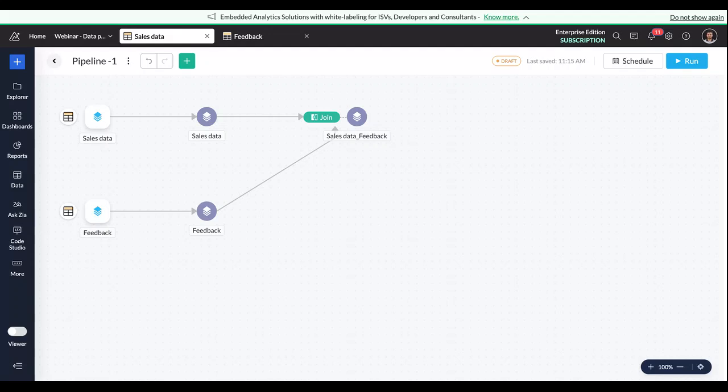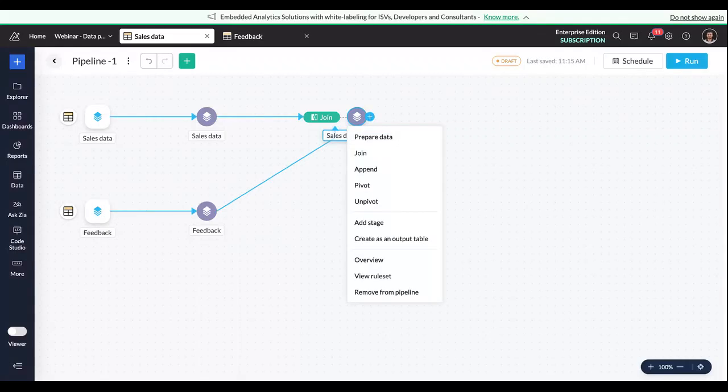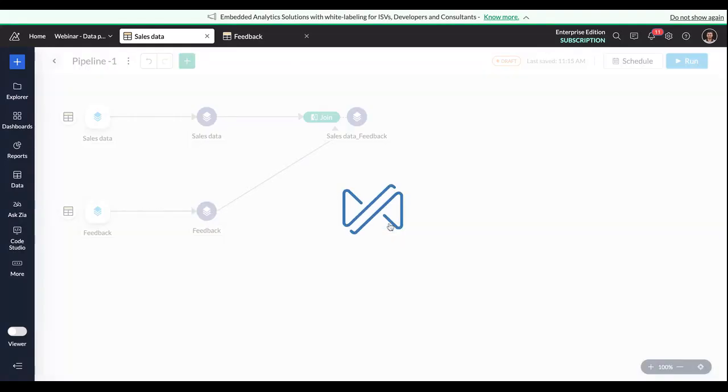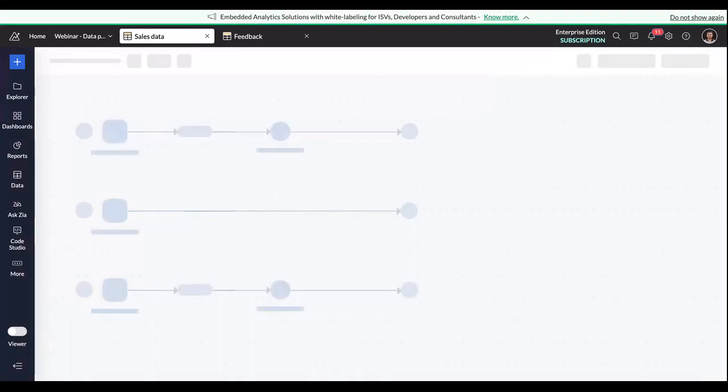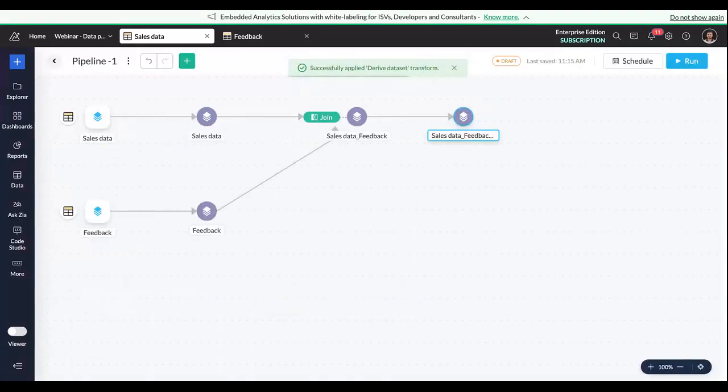Now, what I would like to do is apply some transformations on this table. But I don't want to directly do it immediately after the joining. I just want to create a new stage. The reason why I'm doing this is I want to apply some transformations by adding a new stage so that I can go back and see how the data initially looked like after joining the tables. So now this is my new stage. I'm going to prepare the data in this stage.